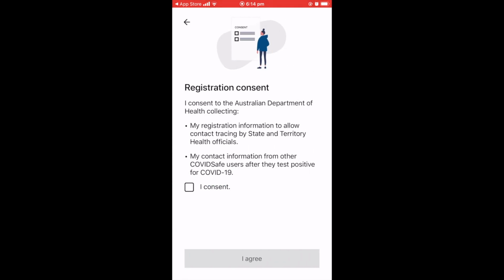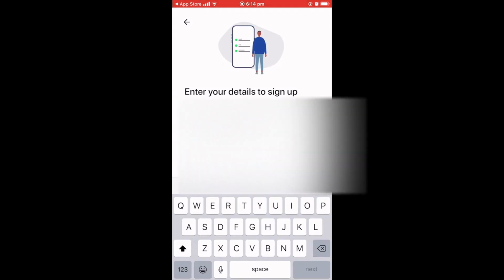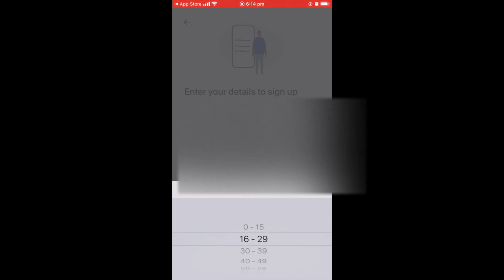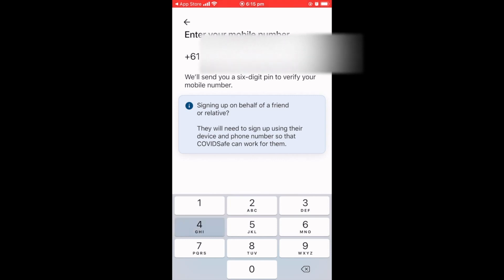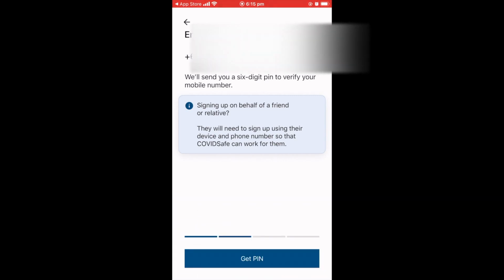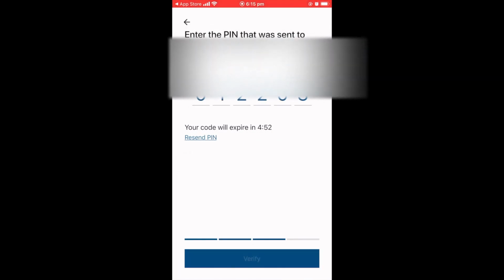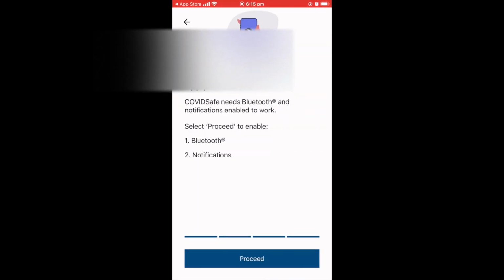Now go back and press next. The registration consent page will open. You have to give consent that you will be providing information. Now you have to put your full name, your age range, and your postcode where you live. Then continue. Now put your phone number and you will get a PIN. So just wait for a few seconds and you will get a PIN. So apply that PIN and then verify.